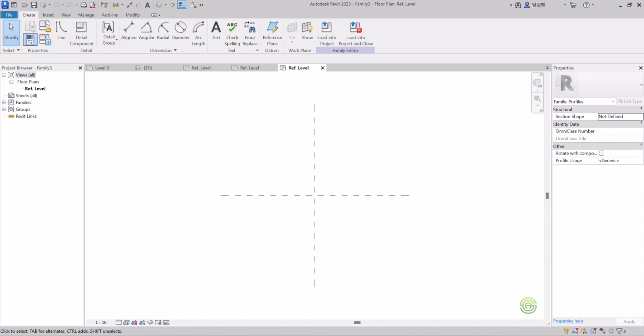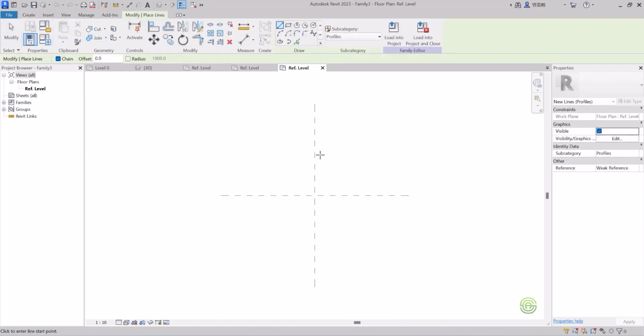So now let's create a groove. Click on line and let's give the groove a value of around 50 mm by 100 mm, like this.